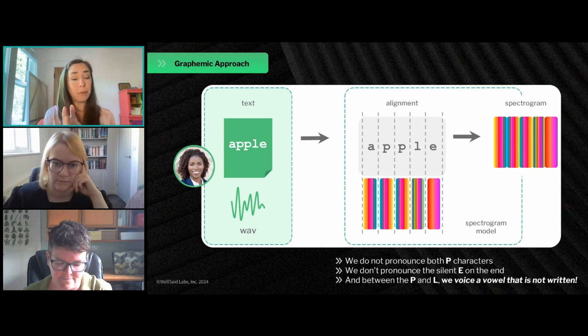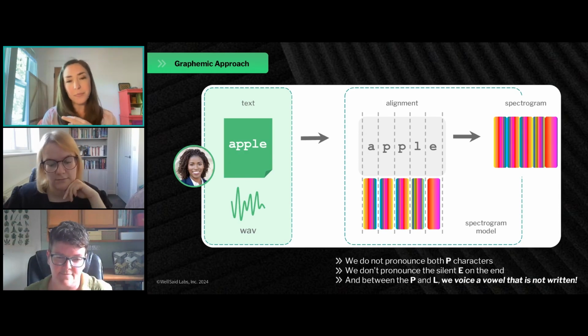We see the word apple. We try to align each character to a snippet of the audio. And it's tricky here in a graphemic approach because apple is a simple word. But when you look more closely, it's a confusing word. We have 2 P's, even though we only say one of those sounds. We have a silent E at the end. And what's not written is a small vowel sound between the P and the L.